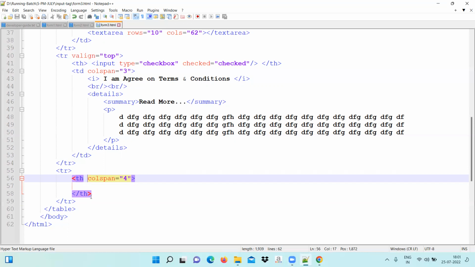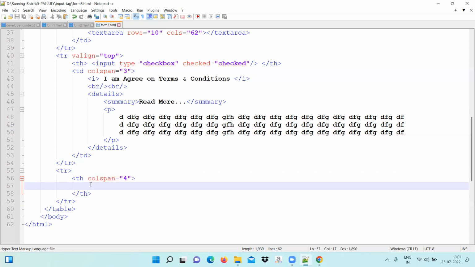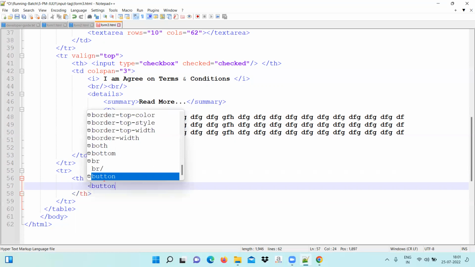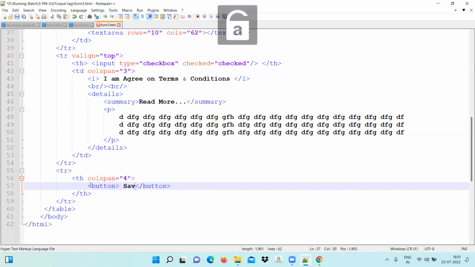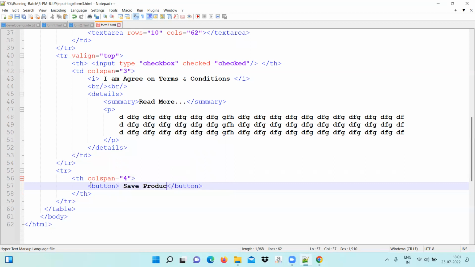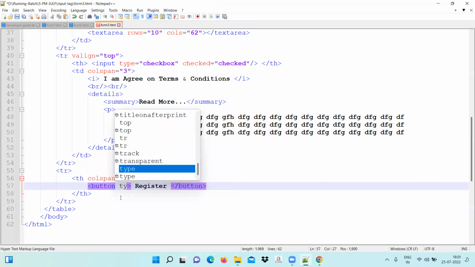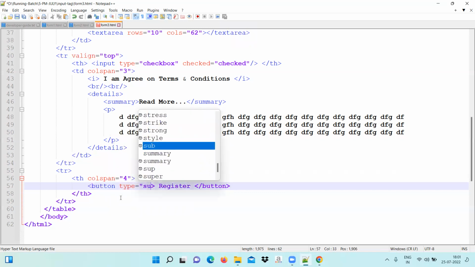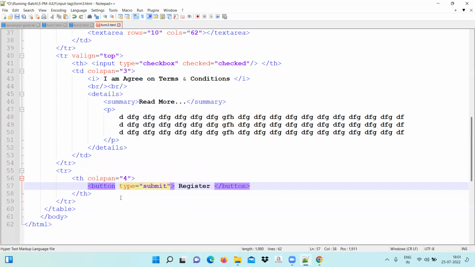So let me go here and create a button now. Button called Save Product, not Register. The button will be called Register, and here type will be submit. I will be giving the example of type: what submit means, what reset means, what form action means, how that works.